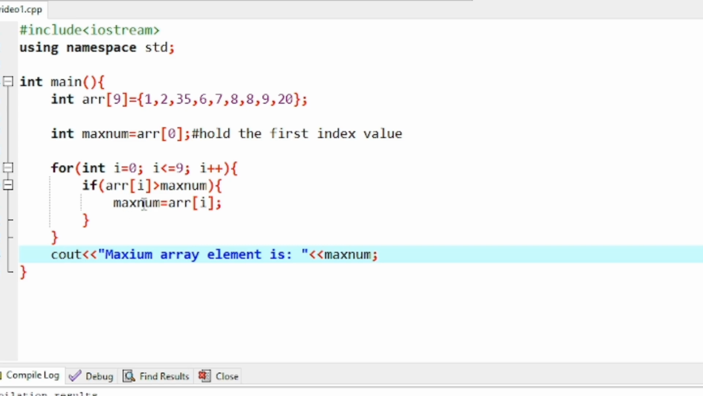We know that we have stored the maximum number in the maximum number variable. So simply we're going to print here: maximum array element is maximum number. That's it. First of all, it's going to compare the whole array, and then it will give the maximum number of element in the array.